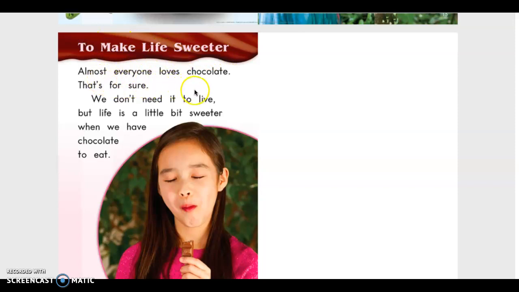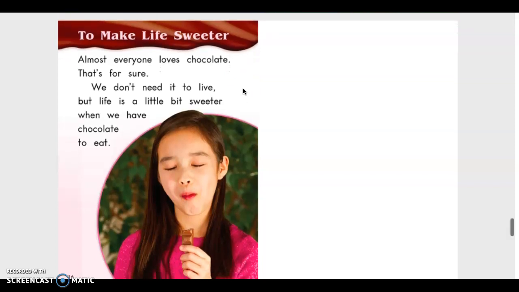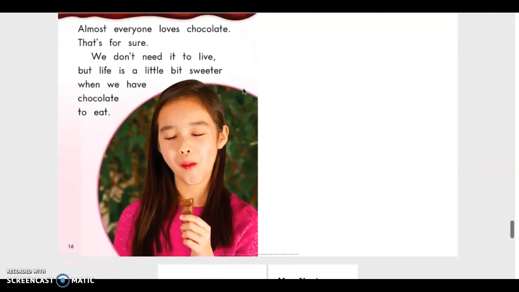Almost everyone loves chocolate, that's for sure. We don't need it to live, but life is a little bit sweeter when we have chocolate to eat. And you can see this girl enjoying her chocolate. Look at her face. Oh my goodness, is she enjoying it?